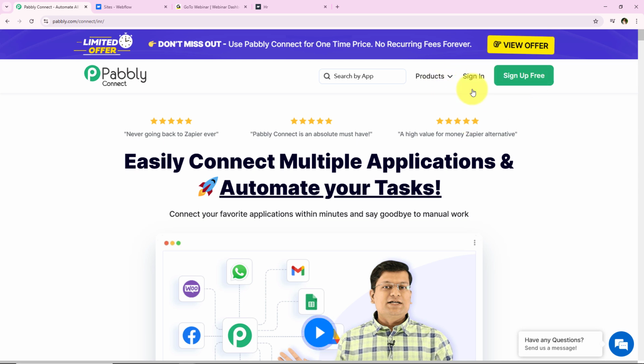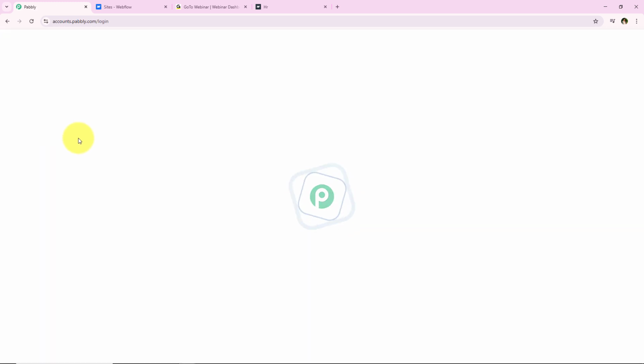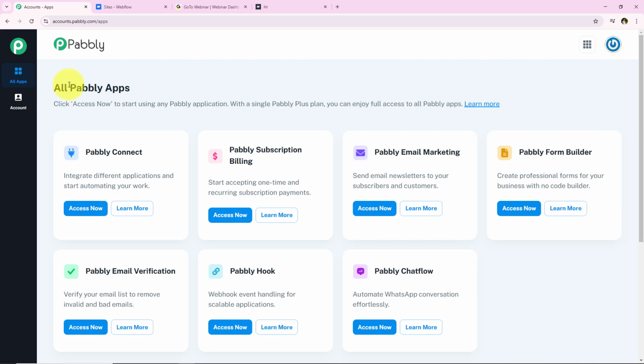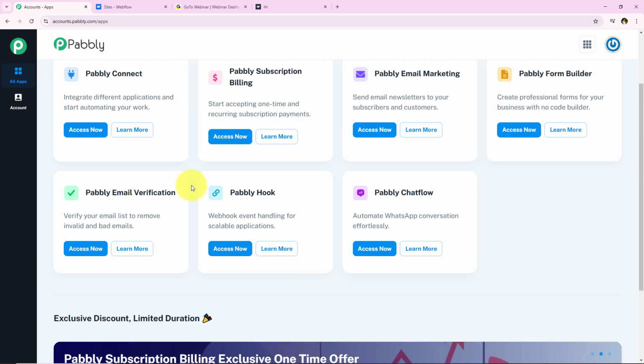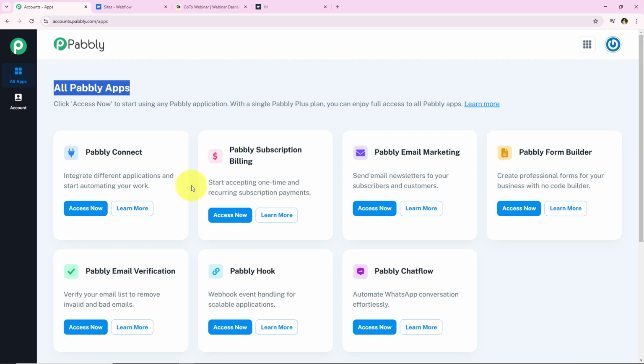One is sign in and the other one is sign up for free. So if you are a new user, you can click on this sign up for free and you're going to get 100 tasks free every month to explore the application. But over here I'm an existing user, so I'm just going to click on this sign in, and as soon as we click on this sign in, it is opening all Pabbly apps, and over here you can see all the tools and applications offered by Pabbly.